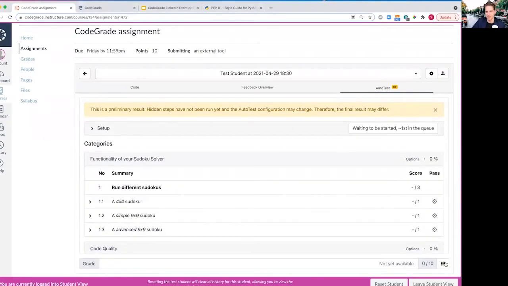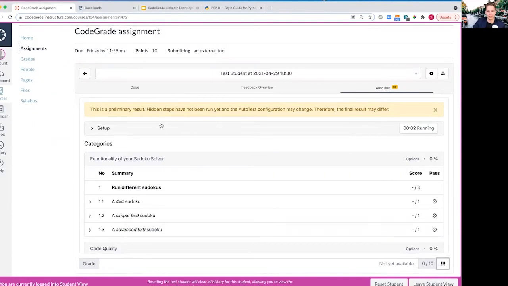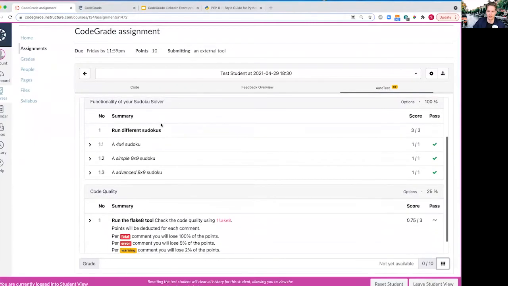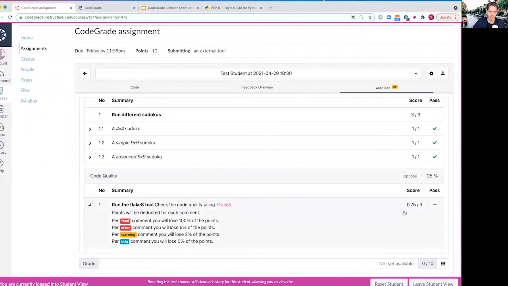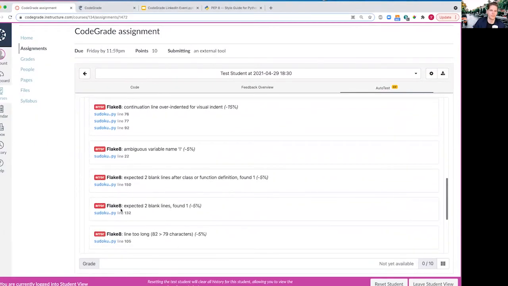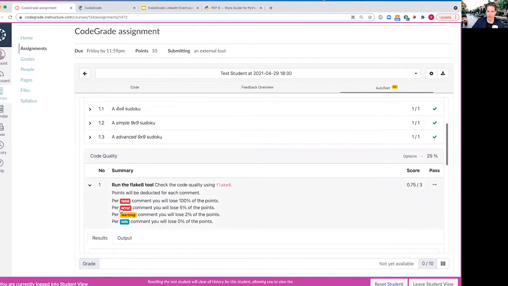The nice thing is, because this is partly manually graded as well, I get a message that this is not your final result yet. This is the preliminary result. You see now we have 0.75, so we have a bit more. So we can improve on this code till all those errors are gone.